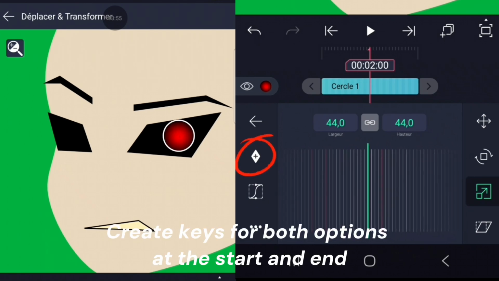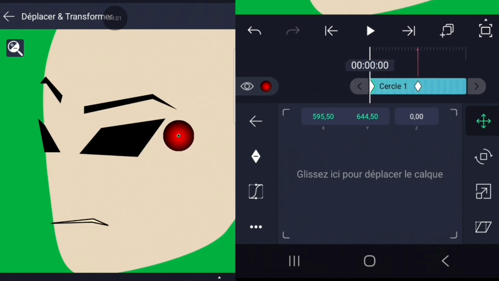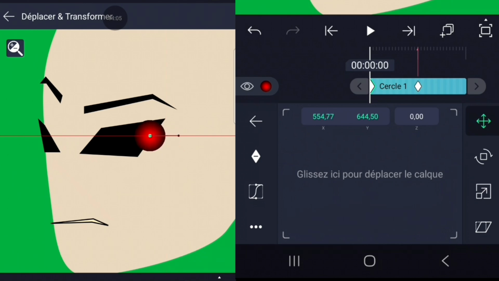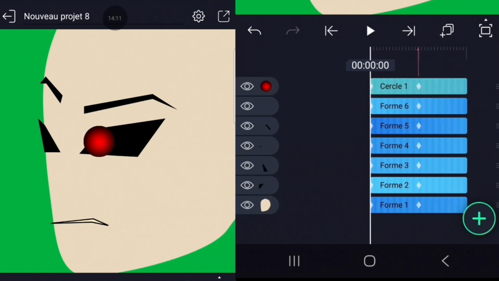Do this for both options, at the start and end. Move it to its original position at the start. Don't worry about it not fitting into the eye shape. We will fix this later.